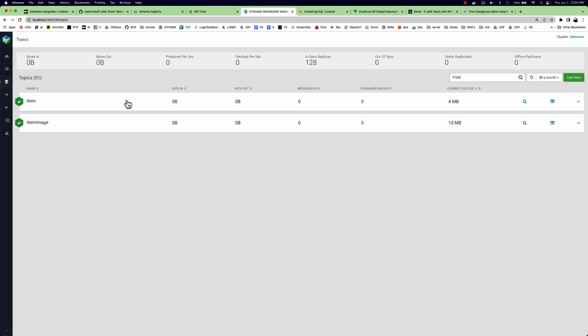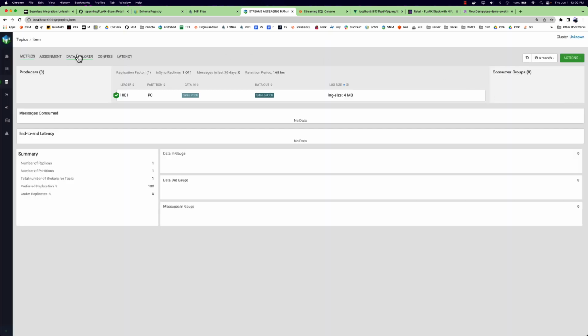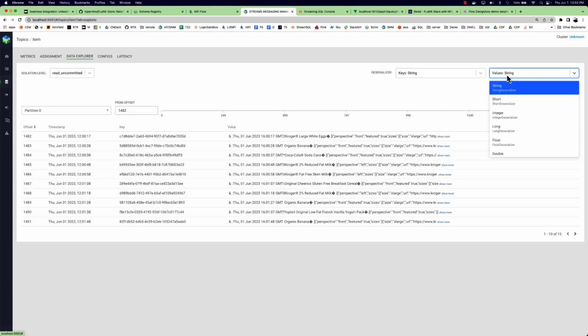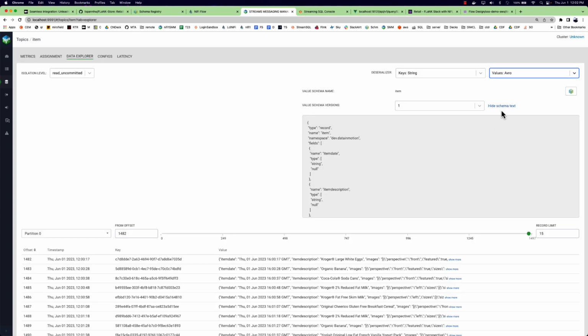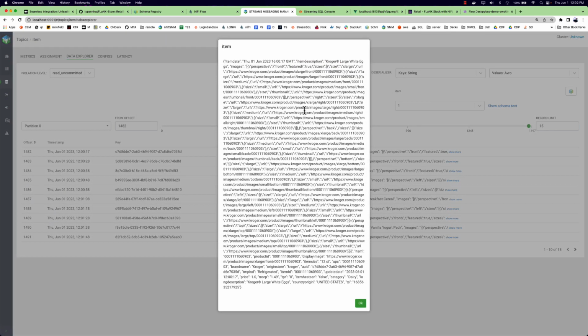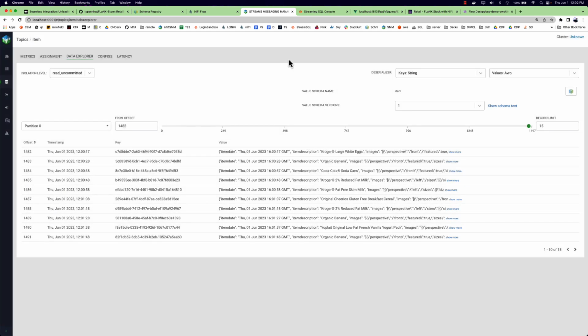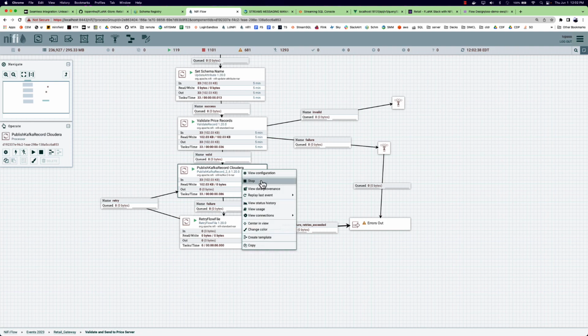Let's go to the item. This is more interesting data, but the same thing. I also put that in Avro. So mapping with the schema, I could get the data. Obviously really big, a lot of fields in there. Not the best way to do it.